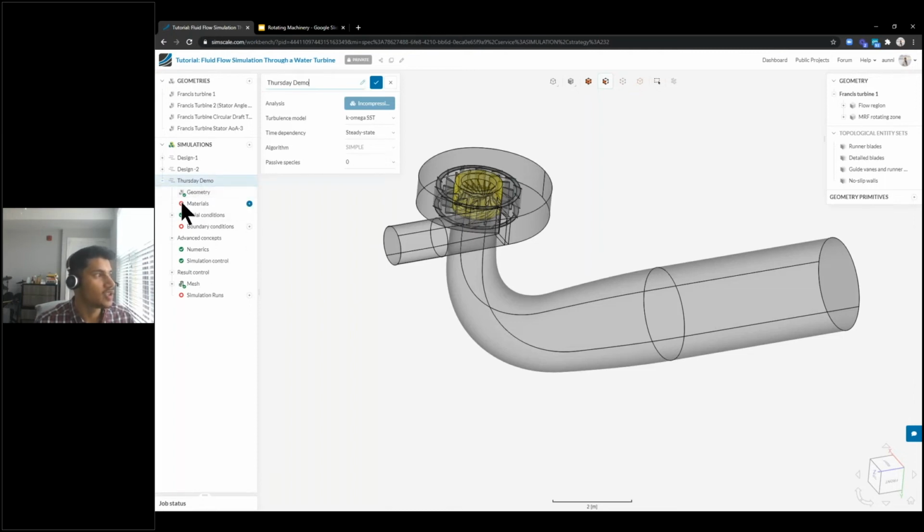So I need to get a green checkbox everywhere, and if I have a red circle, that means something's wrong and the software won't let me run a simulation. As you can see, I have a couple of red dots here. So there's only a couple of things I need to change. One is to define the materials.